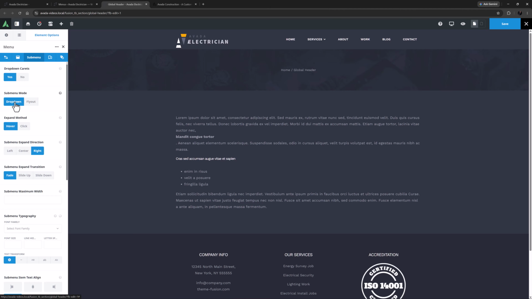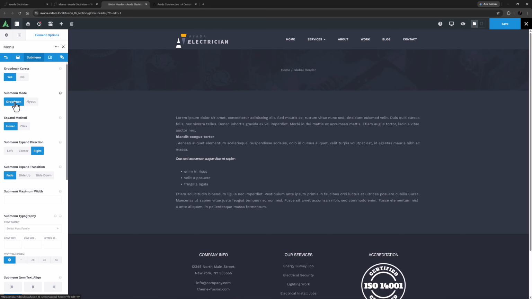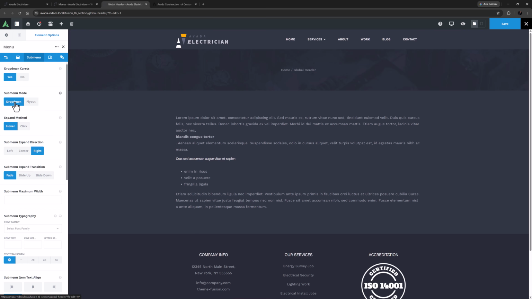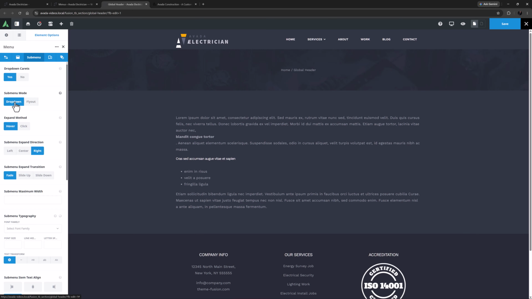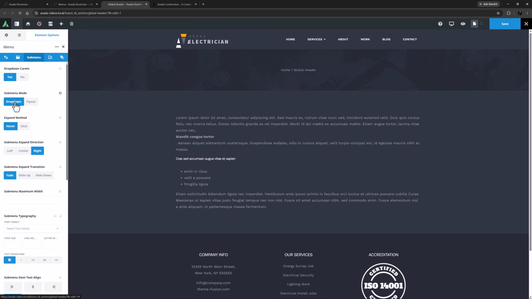Okay, with drop-down selected, the next option is Expand method. I'm going to leave it on hover. The next option is Submenu Expand Direction, and I want these submenus to expand to the right. You can also choose a Submenu Expand Transition. Fade is the default value, and I think I will stick with that. You can set a submenu maximum width with the next option, but in this case I don't need to change anything here.